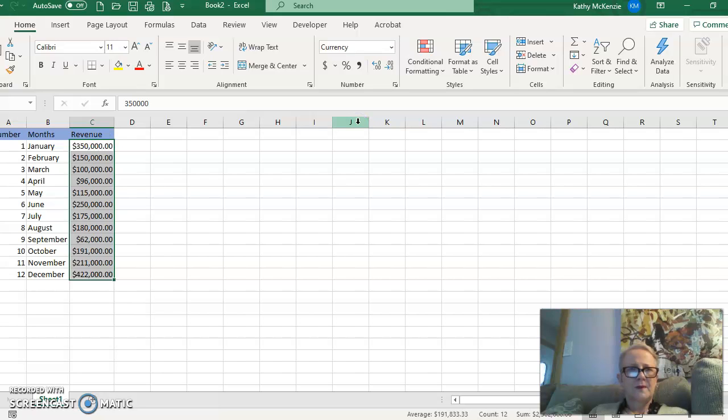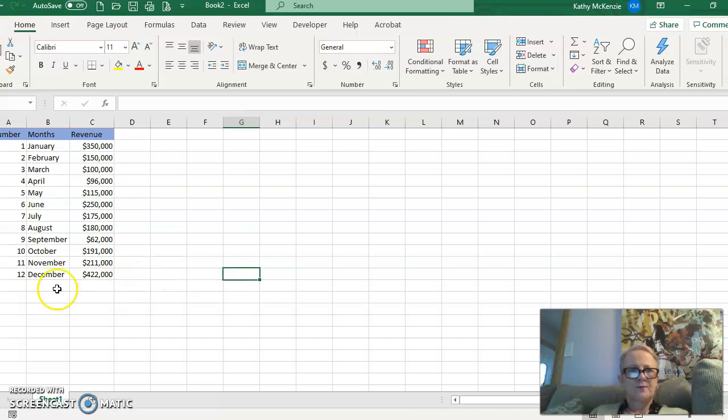Now we've got a lot of zeros there, so we're going to remove some of the zeros. We're going to decrease the decimal spaces. That looks a bit nicer. Here I'm going to type total.